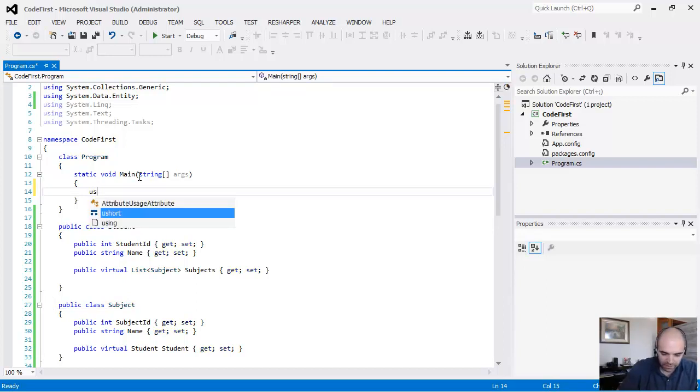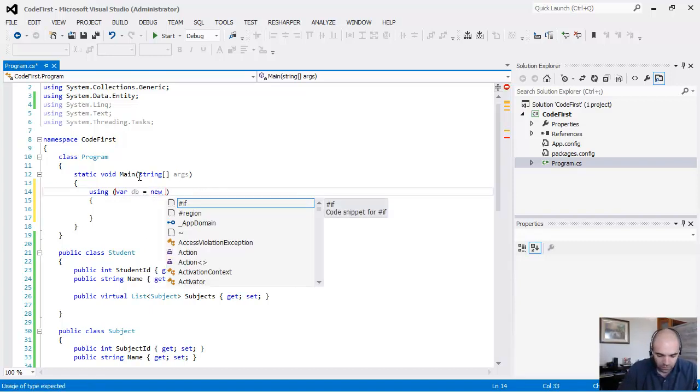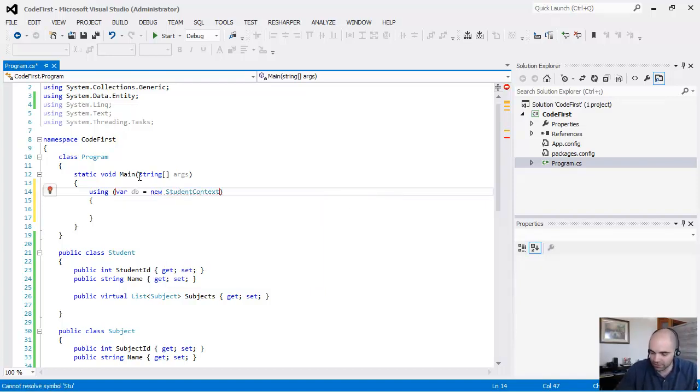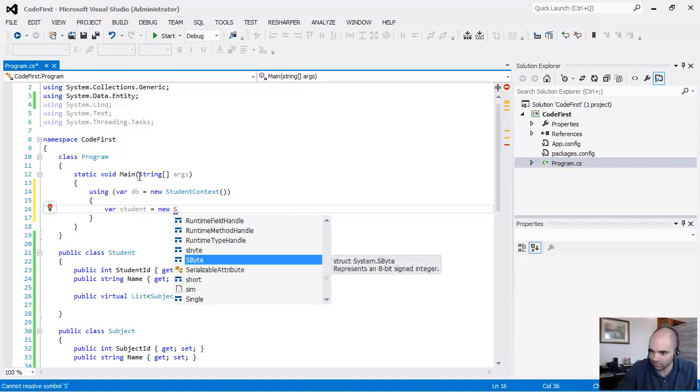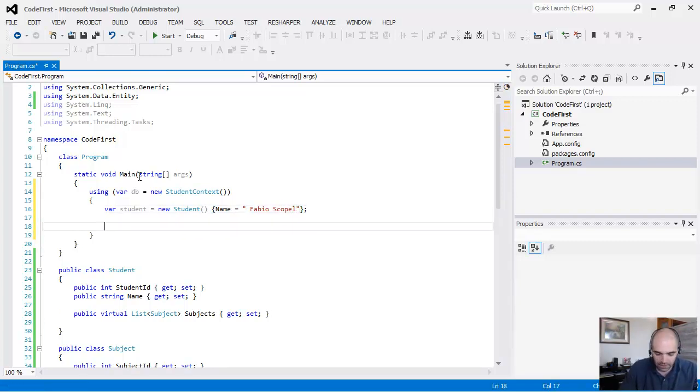Okay. So let's go ahead and write some code now so we can persist to the database. Keep in mind that initially I showed you that SQL Server doesn't have the database created yet. So using var db equals new StudentContext. And in here, we're going to create a new student. New Student, and this student has the name of, I'm just going to give it my own name, Fabio Scopel, and then we have a couple subjects.